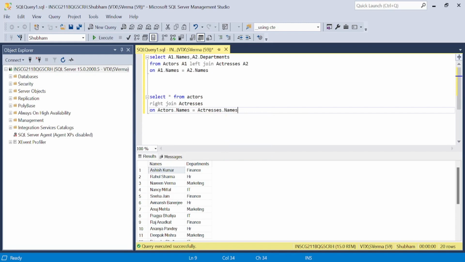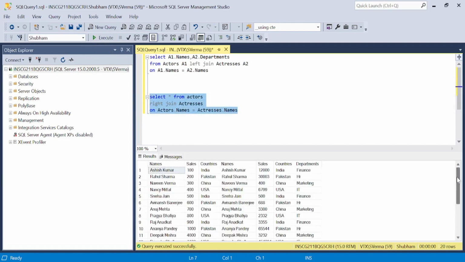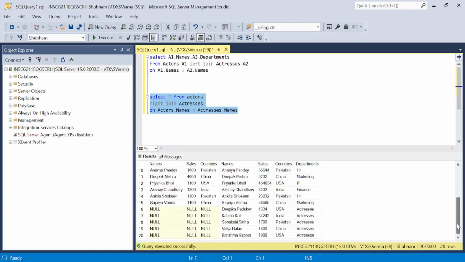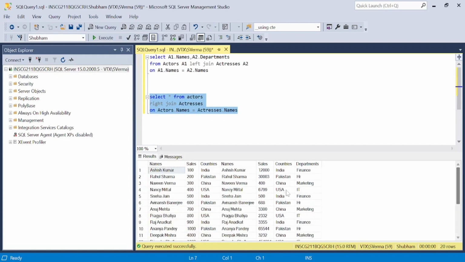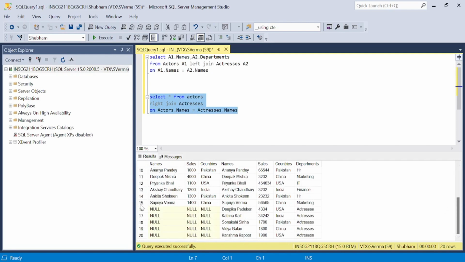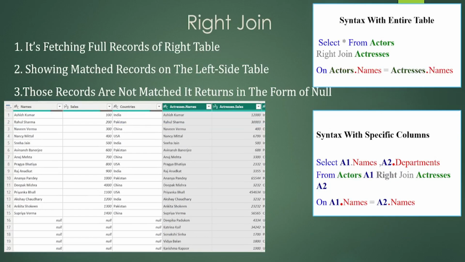So this time, guys, I have used right join, and now let me select this query and hit execute. So see, guys, I can see the same result which we saw in the Power Query editor. All the records from the right side table, matching records on the left side till Supriya Verma, and those records that are not matched are returned in the form of null. You guys can also read the definitions from here. So these three points you need to keep in mind while applying left join or right join.